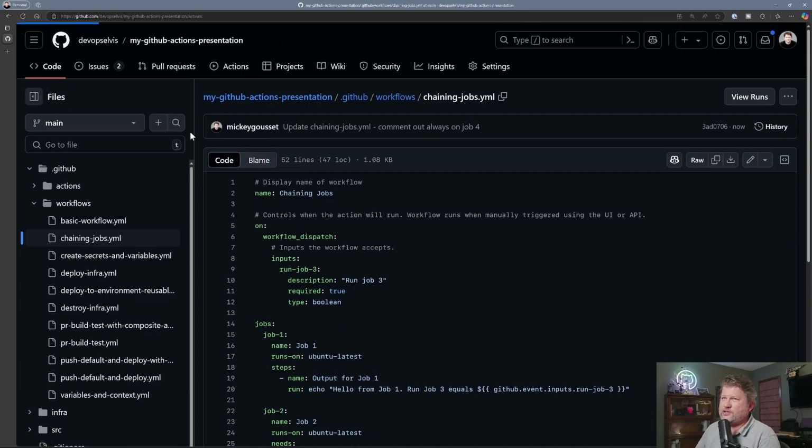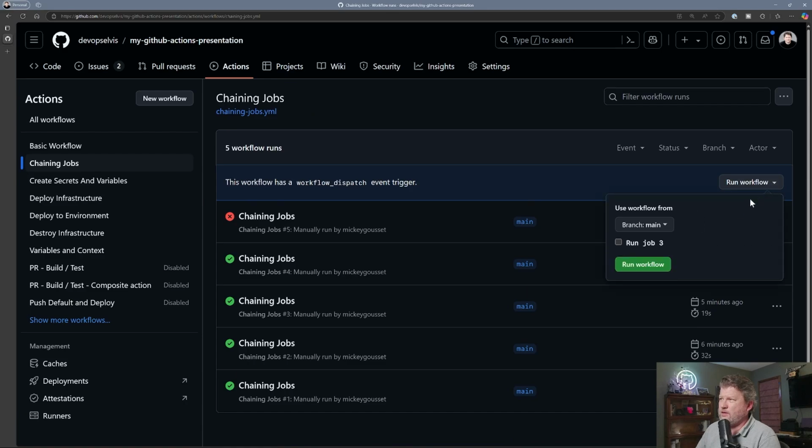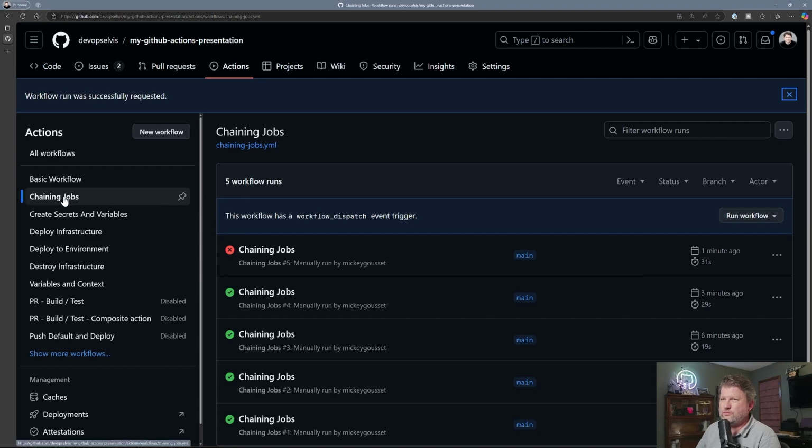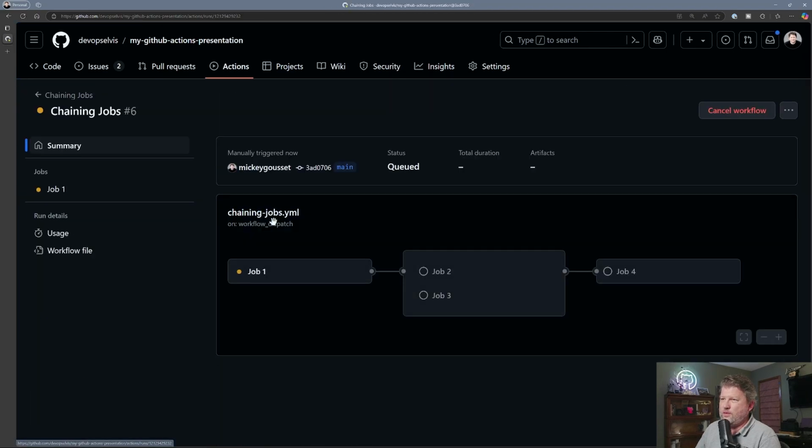We'll go back up to actions. We'll select chaining jobs one final time. We're not going to execute job 3, which is going to run this, because we've already proven that if one job fails, the whole workflow will fail.